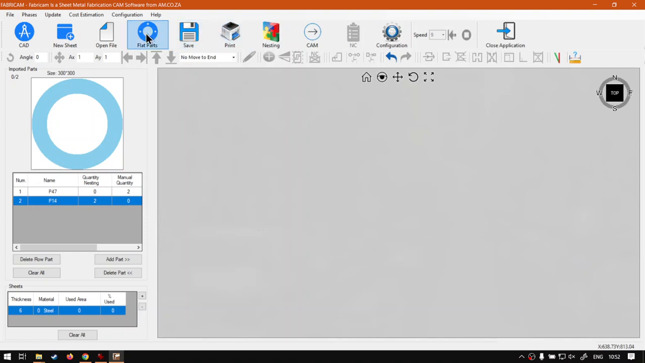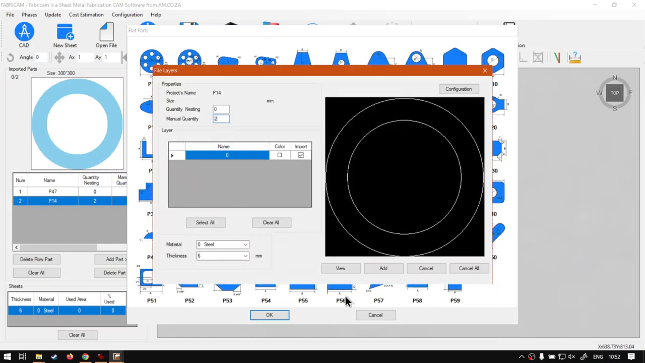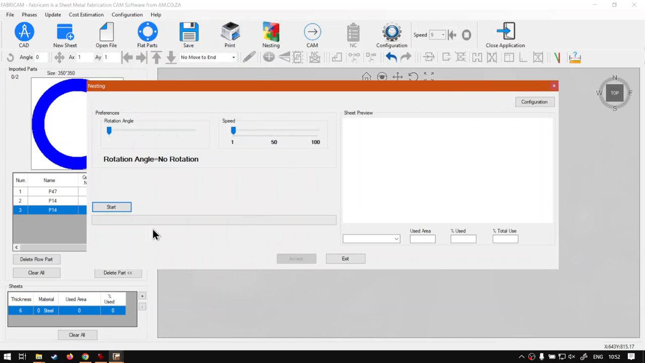then I'm going to just add another part, same thing, let's make this one about 350 by 250, just so we can tell the difference. This is going to be for the manual parts. Make it 2, add. Now like I mentioned before, let's first go nesting, start.